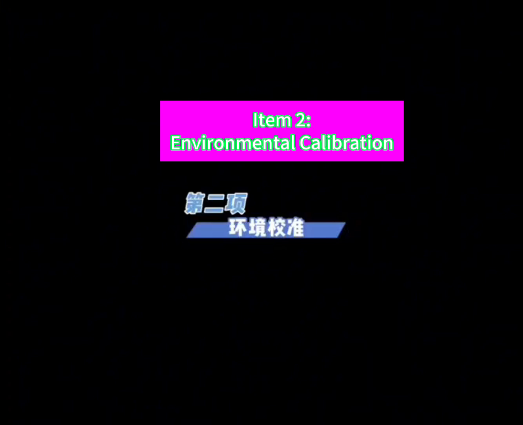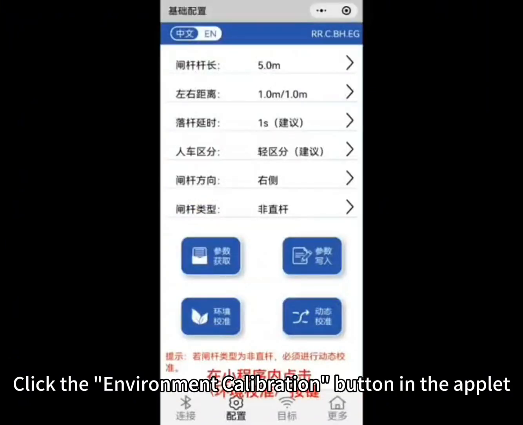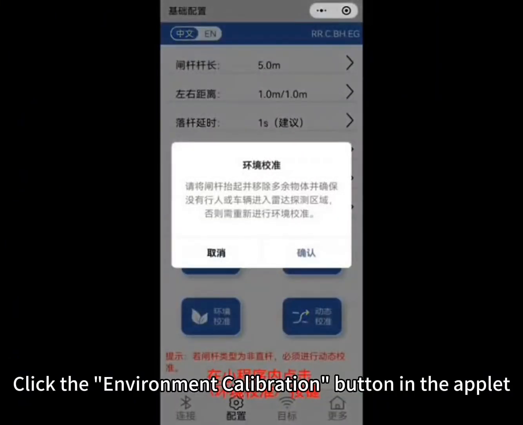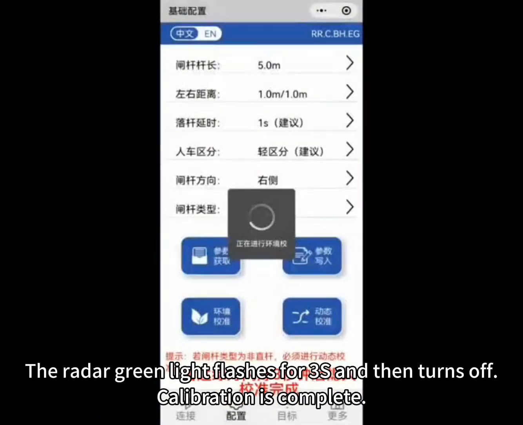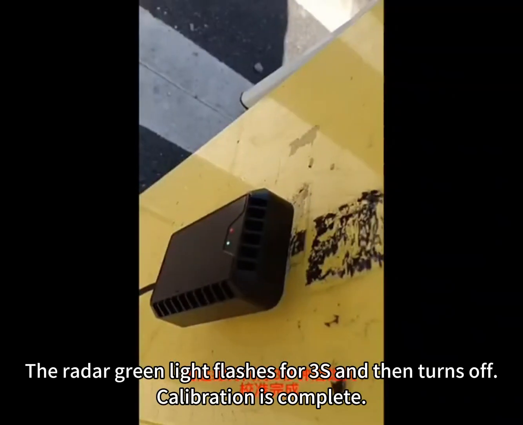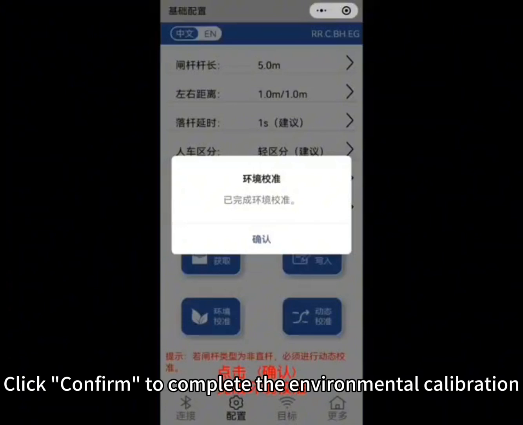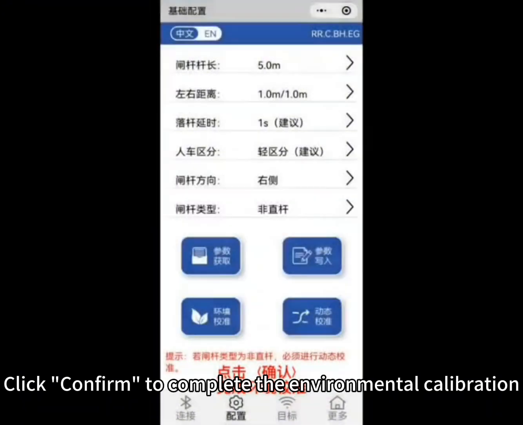Item 2. Environmental calibration. Click the Environment Calibration button in the applet. The radar green light flashes for 3 seconds and then turns off. Calibration is complete. Click Confirm to complete the environmental calibration.